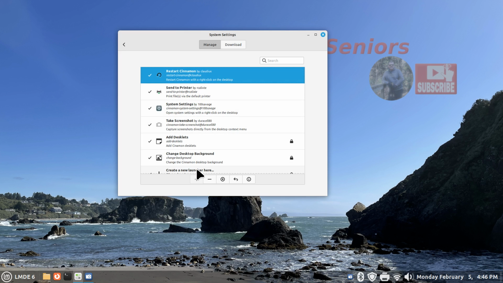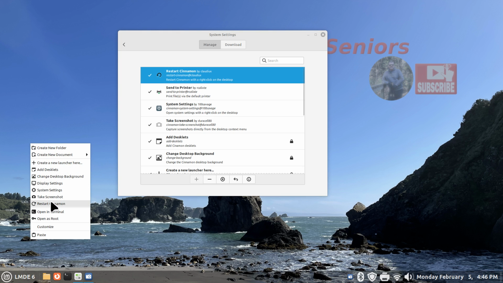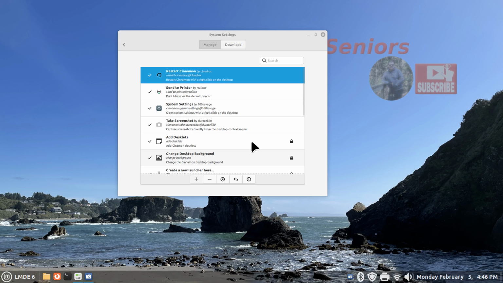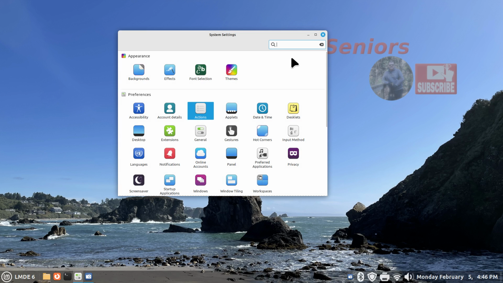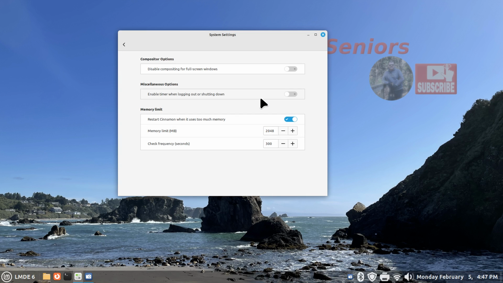Anyways, I will now continue showing you right-click restarting Cinnamon here. I've now restarted Cinnamon 4 times. And does Cinnamon restart on its own sometimes? Yes. Under General, this is normally default. I did a fresh install of LMDE 6 just today, February 5, 2024. This is still a default. Restart Cinnamon when it uses too much memory, and the memory limit is set to that amount, and the frequency is set to that. You can also turn that off if you like.